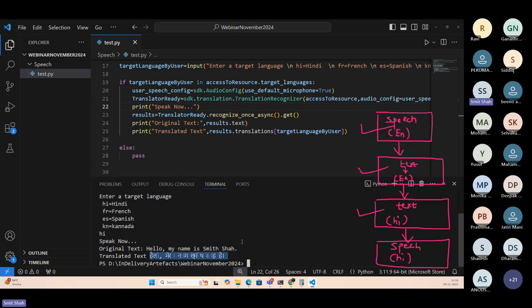So out of the four steps, three steps are already done. My speech in English was converted to text in English. That English text was converted to text in Hindi. Now that Hindi text, I want to convert it to speech again. So how to do it?